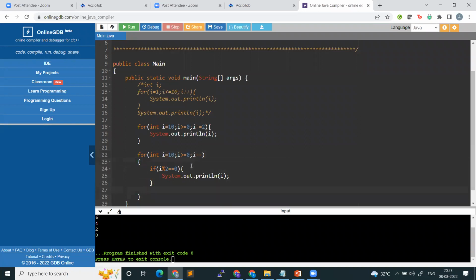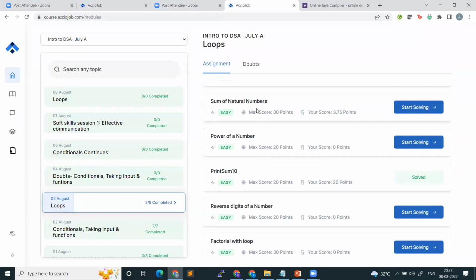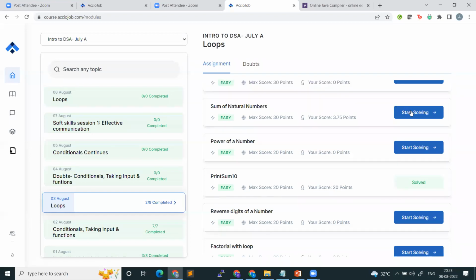Okay. So is everyone clear with what we have discussed till now? Okay. Now let's take a question from the portal. Let's take a simple question. Let's take sum of natural numbers.